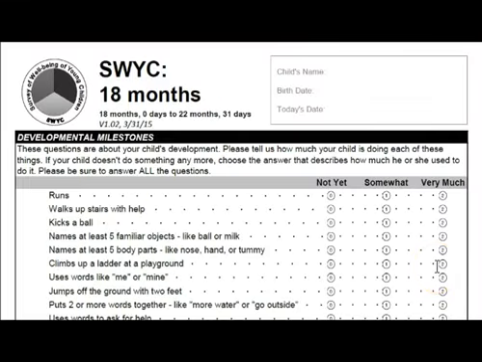So here's the SWIC, and I pulled the one for an 18-month-old. As you can see, there's a range. It's used for 18-month-olds to 22-month-olds, just shy of 23 months. So this first section is the developmental milestones, and the parents answer either not yet, somewhat, or very much.